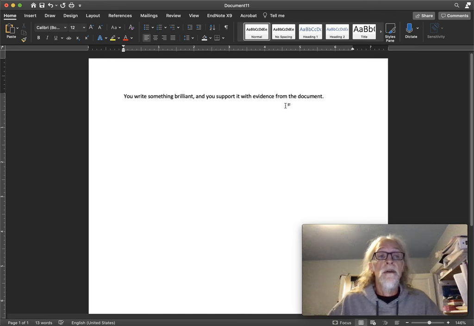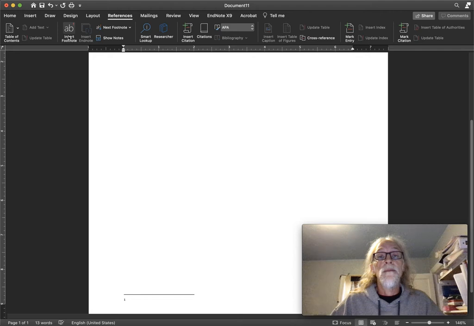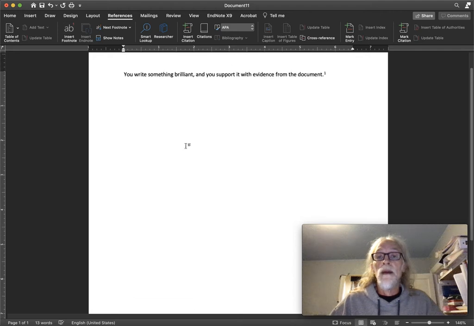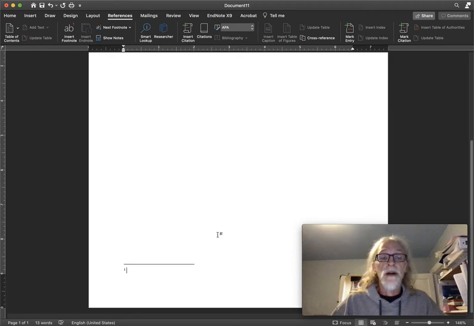It's easy enough. You pop right up here to References, and then it says Insert Footnote. Click. And it puts a tiny number 1 right outside the period, right? And then it drops you down to a number 1.